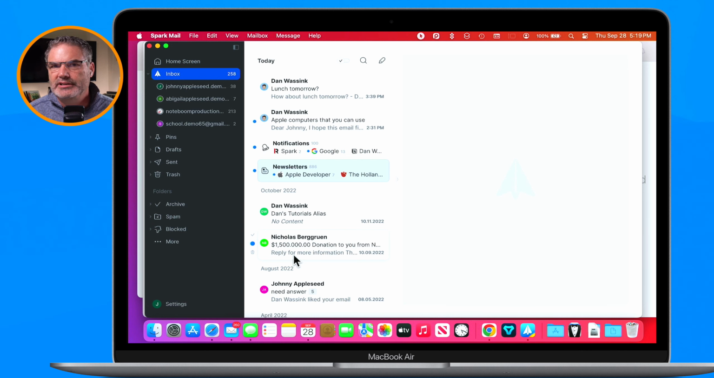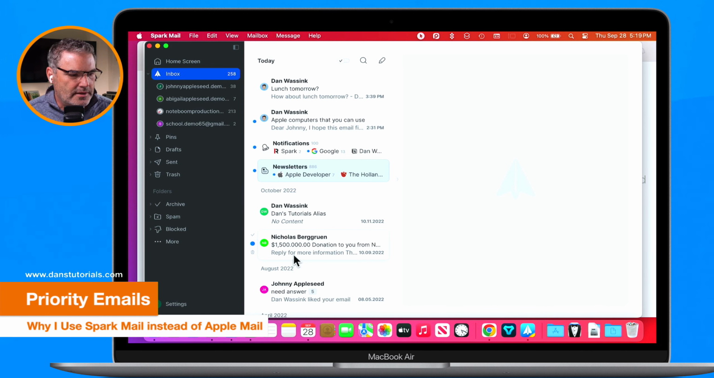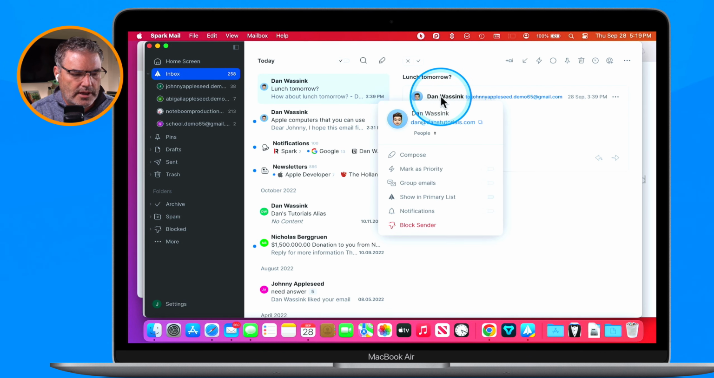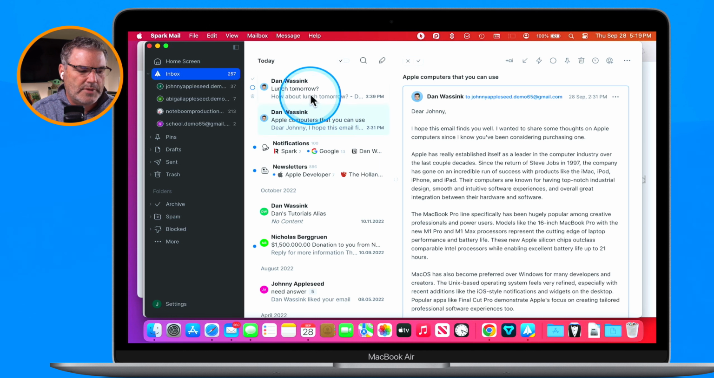So that is the unified inbox. Another thing that we can do is prioritize these emails. So let's say that Dan here is a priority, or if it comes from my wife or a friend or Steve, they're priority. All you have to do is click on this and say, mark this as priority. And now those emails will always come up on top of everything else.